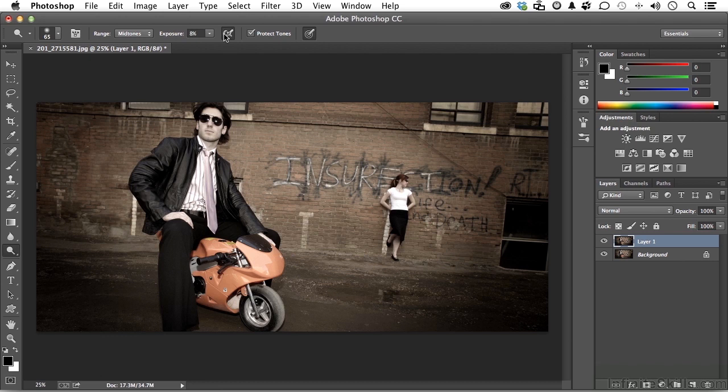So we come over here. Let me pick up my tablet, my drawing tool of choice. And let's make a bigger brush with the right bracket key. All right, so we're going to start right about here, and let's just go ahead and start lightening those areas up.